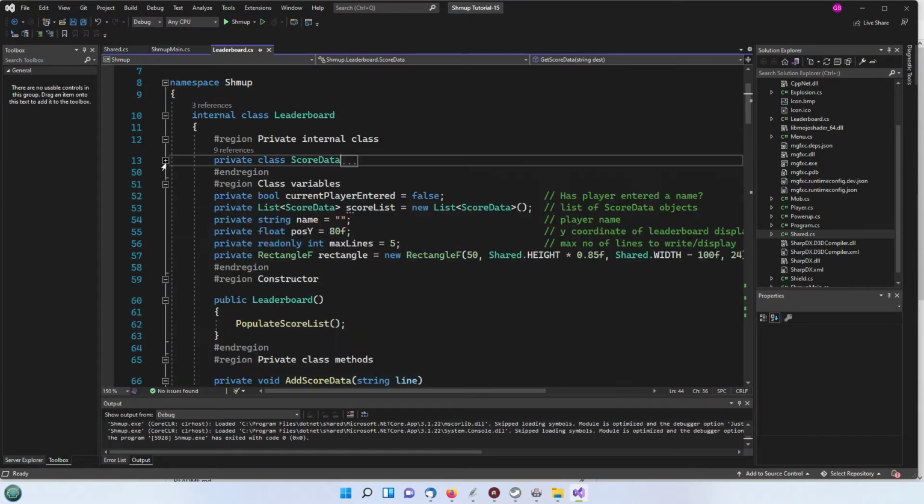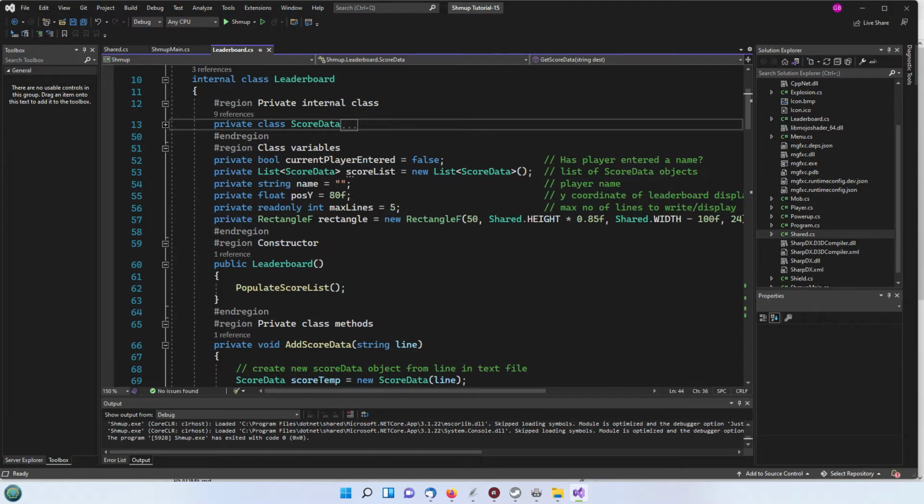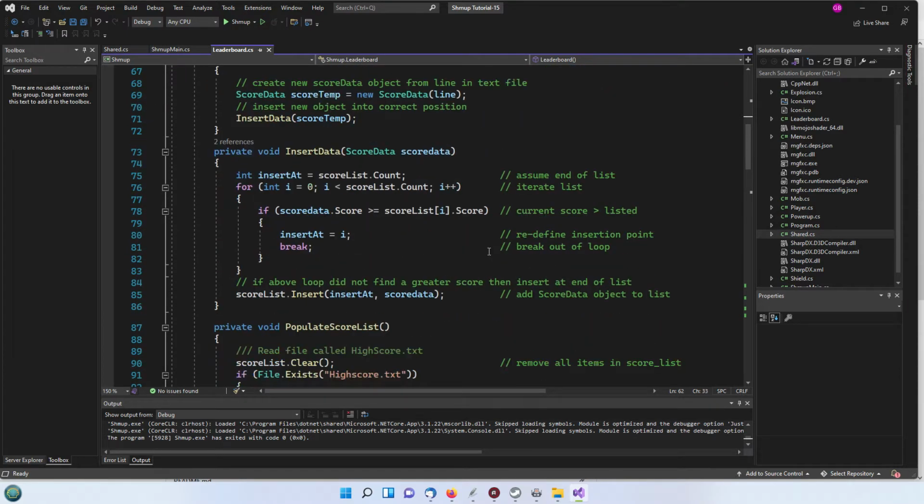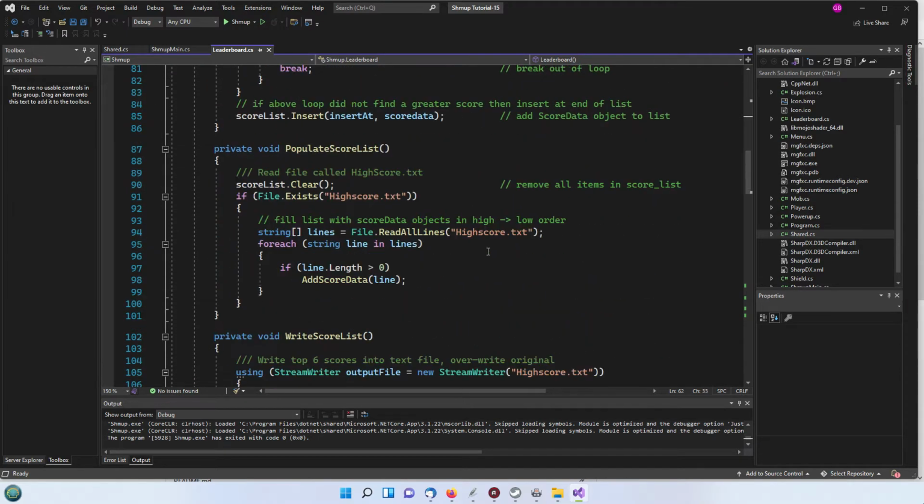So we'll just close that down for a second. Now on the main constructor we've only got one, so leaderboard is there, and it just says populate the score list. As soon as we lose our 3 lives and die, the game state changes to leaderboard, and the leaderboard is started up, so it then starts to do its job. The first thing to do is to populate the score list. So let's go to that one.